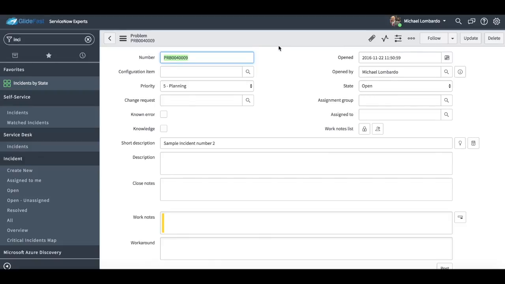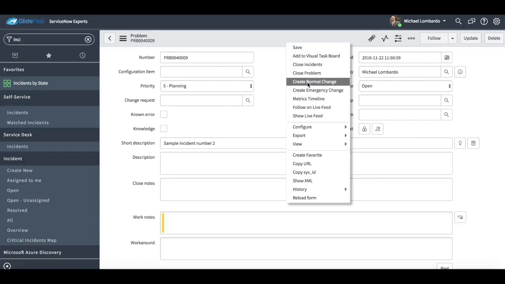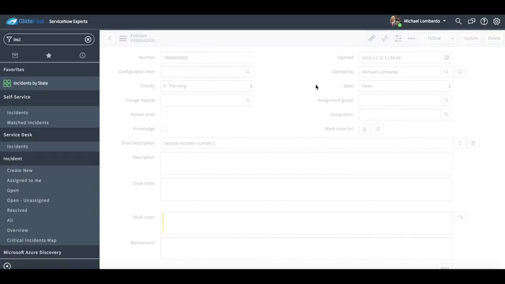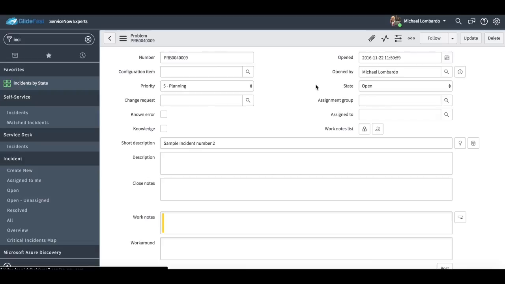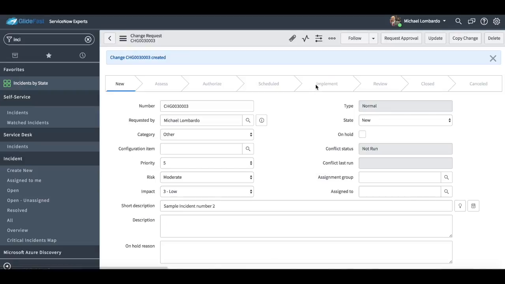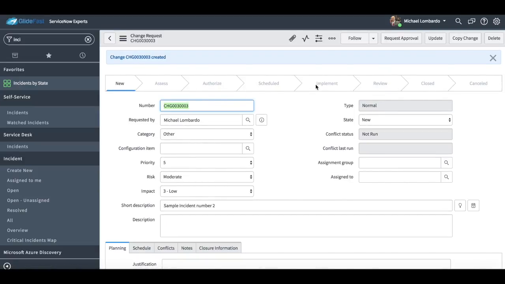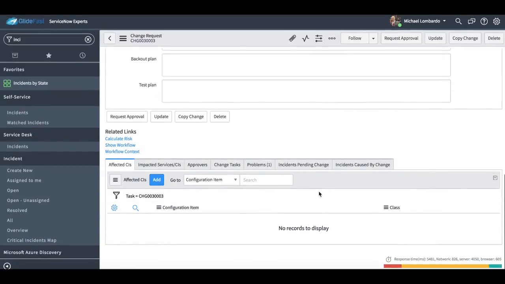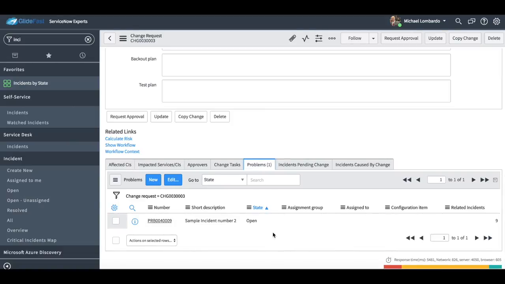We also have the ability to create a change in one click right from the problem. So if I right click at the top here and say create normal or emergency change, same thing we did when we came from the incident form to create the problem, we're going to automatically be transferred to the change request. It's going to copy over pretty much any of the fields we want. Out of the box, it just copies a high level short description, configuration item, fields like that. But this can be configured to really copy over anything. And again, that relationship is automatically established.